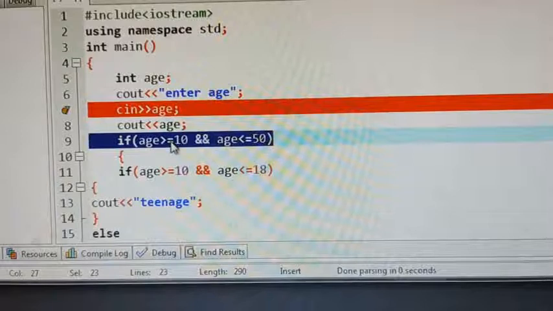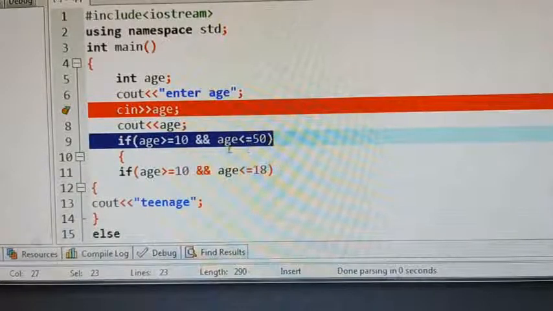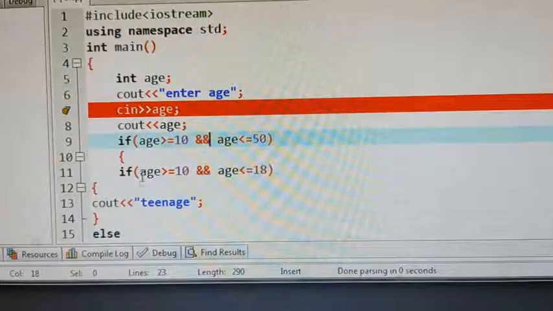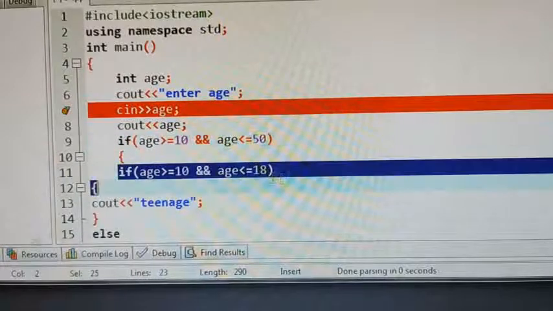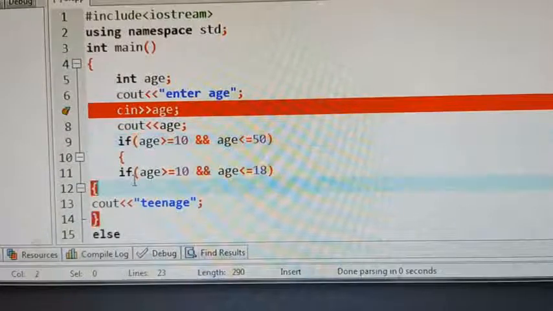Your age should be greater than 10 and your age should be less than 50. So both the conditions should be true. If this is true, then only we will check the inner condition. So this is called the inner condition. In a nested if, if the outer condition is true, then only we will go for the inner condition. If the outer condition is false, we won't check the inner condition.